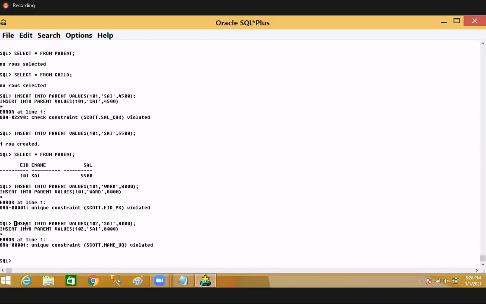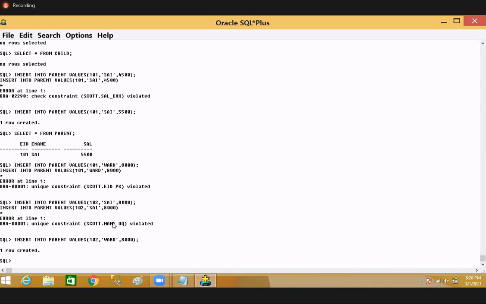So the unique constraint is violated. So finally, guys, all constraints are applied here. Then later you can give the unique names and some 8,000. So let you see, it was successfully accepted. After accepting this, let you come back and see your parent table.